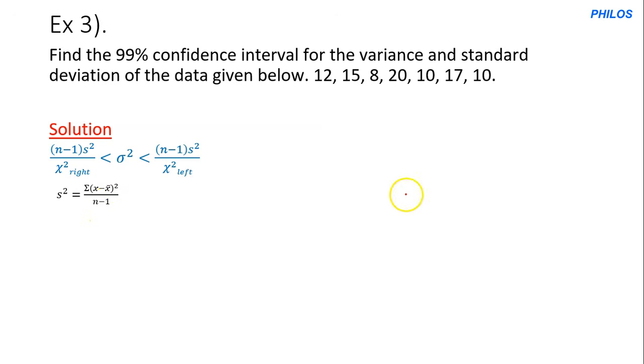So to do that easily, we can create a column for x. So we list the values 12, 15, 8, 20, 10, 17 and 10. Then we find x minus x bar separately. And you know x minus x bar means deviation, d. Okay, but we don't know the x bar. So let's find the x bar ourselves.